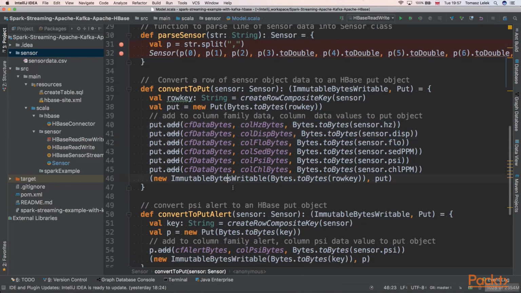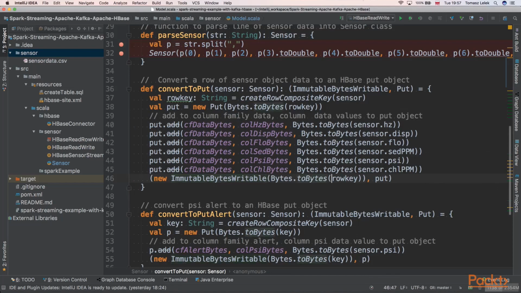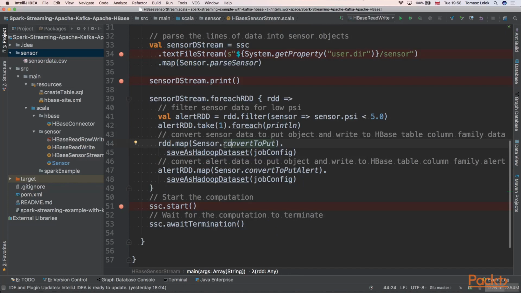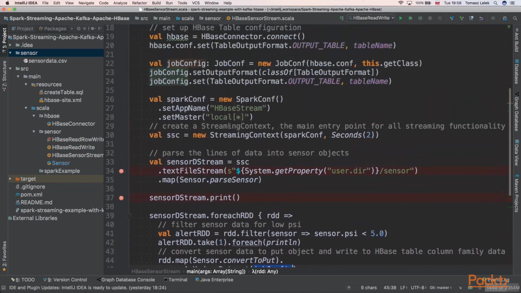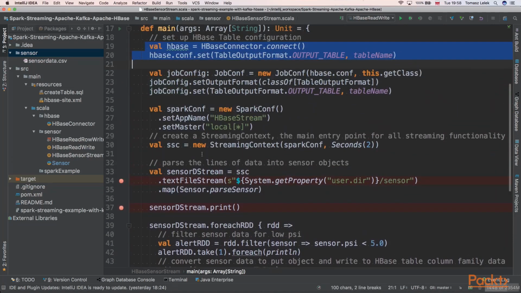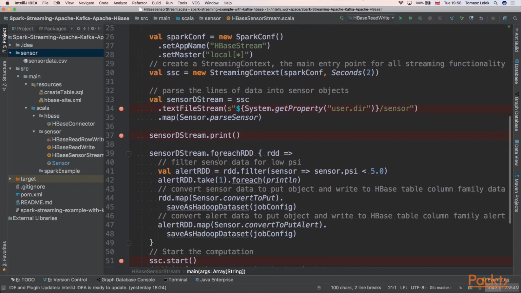At the end, we are creating an ImmutableBytesWritable. That is a type from Hadoop. We are passing our row key and put operation. After converting it to put, we can use saveAsHadoopDataset, and using the job configuration, Spark will know that it should use HBase because we created a configuration that is pointing to the HBase database. So it will use the HBase connection, that connector that we created, and insert that data to HBase.